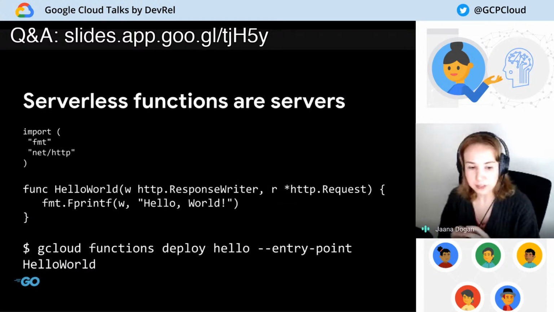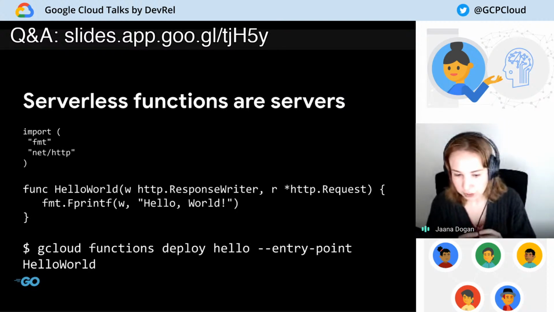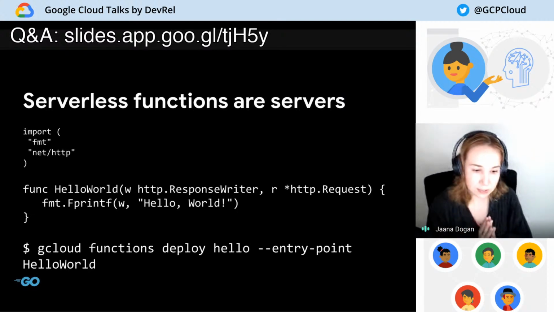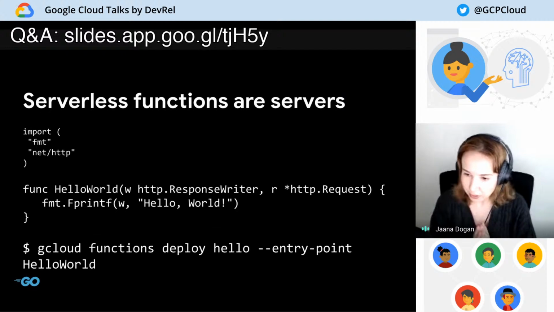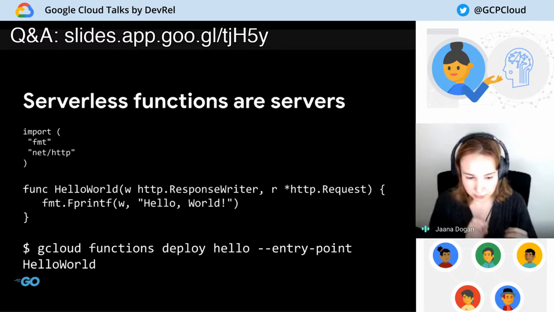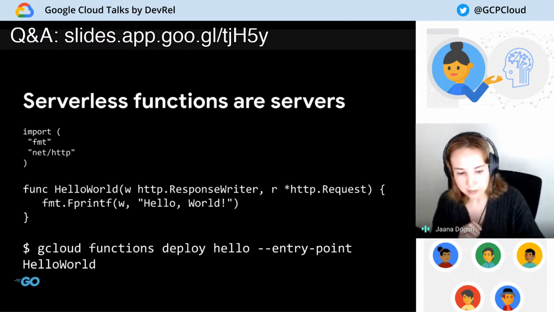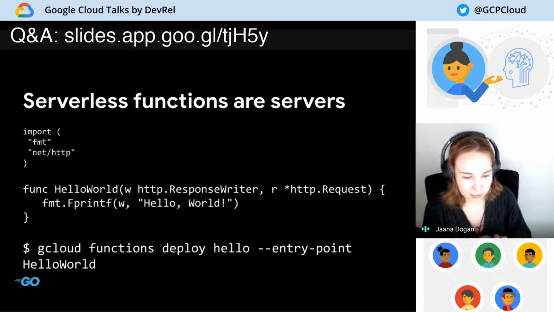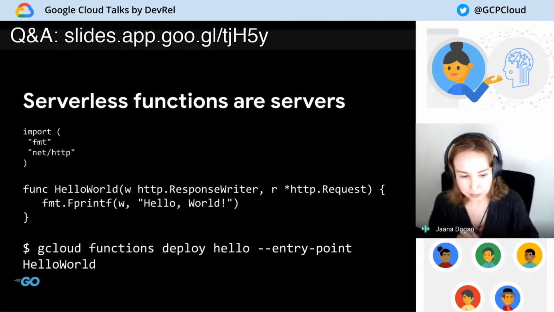One of the gotchas for our customers is that serverless functions are servers in Go, because this is not like Python. You can't really fork a process every time. So if you provide us, for example for Google Cloud Functions, a function, hello world, in this particular example, then you can deploy this by running gcloud functions deploy.